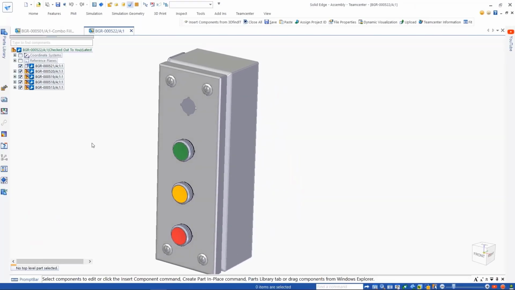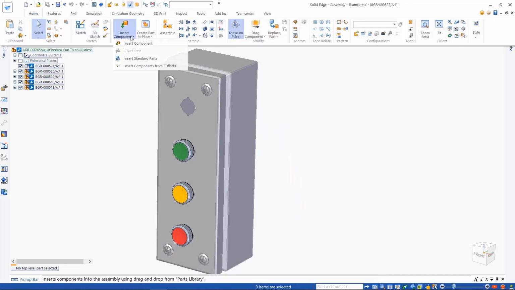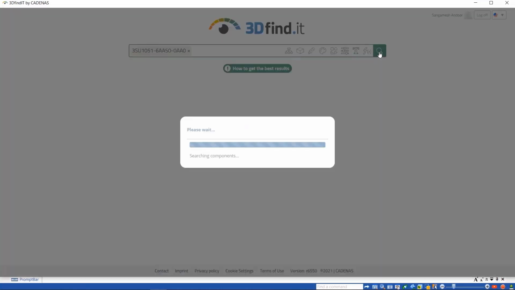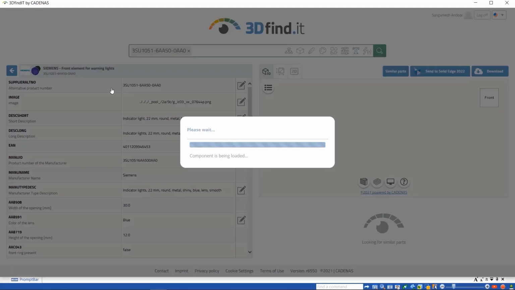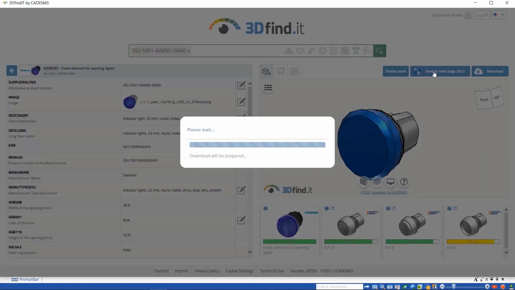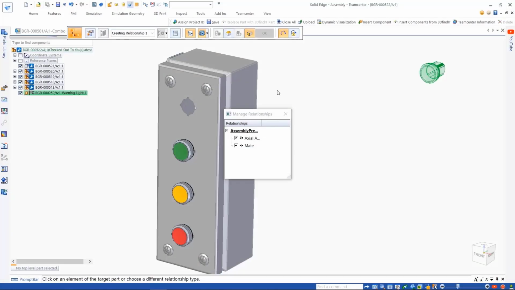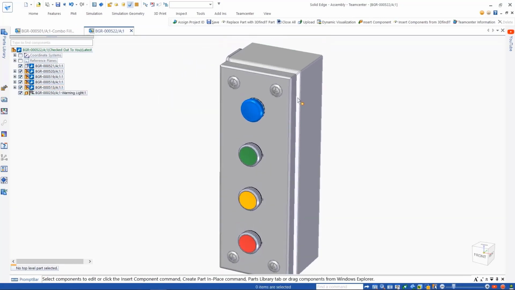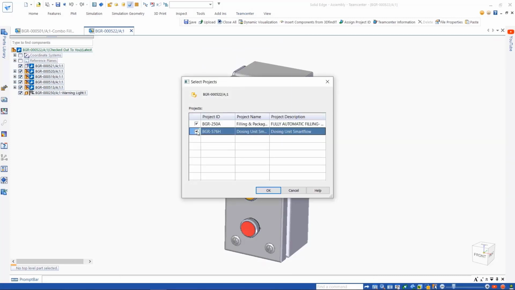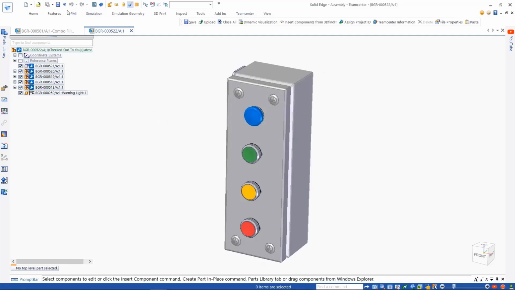Teamcenter and Solid Edge continue to make further improvements to ensure more efficient data reuse, saving time and rework. In this example, 3D Find It is used to search our extensive supplier catalogs and find a new warning light switch to incorporate into the design. However, since an identical version of this part already exists in our Teamcenter database, it intelligently and automatically places the existing released part into the assembly instead of creating a new item in Teamcenter.